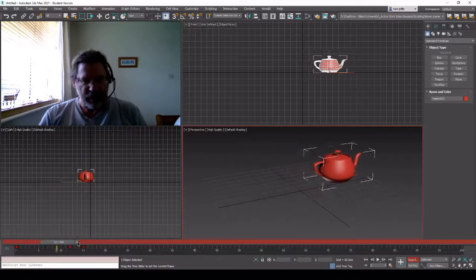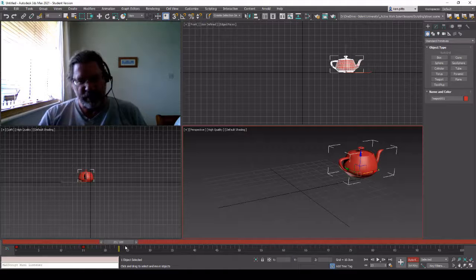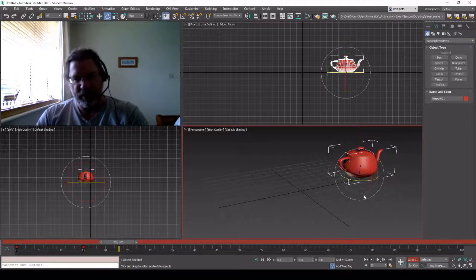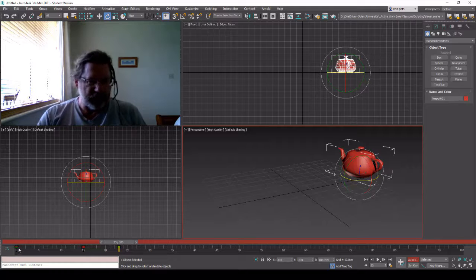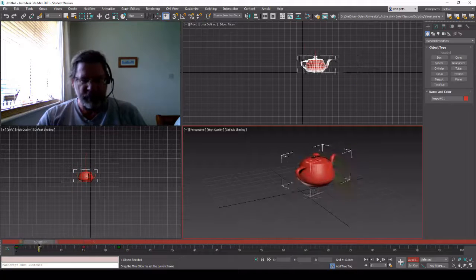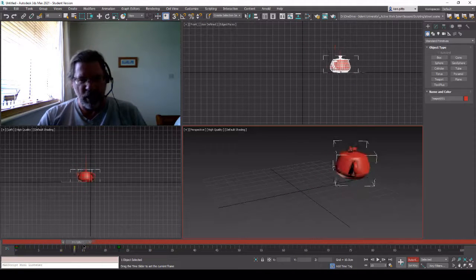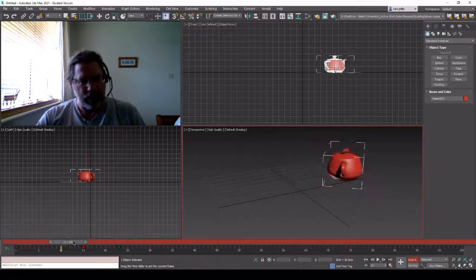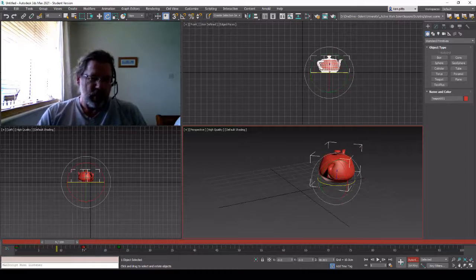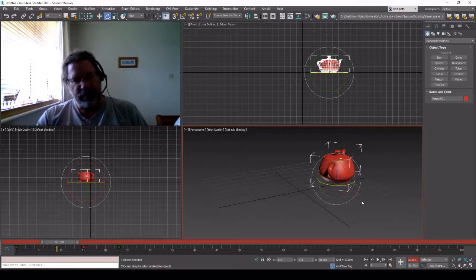The same with rotation. So sometimes you need to be a little bit careful. So if I now rotate this, you can see now that it's created a green keyframe on 0 and a green keyframe on frame 23. So again, the rotation is going longer than the movement. So movement is red, rotation is green, the other one is scale.